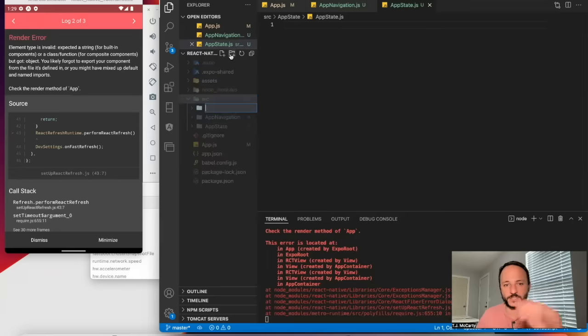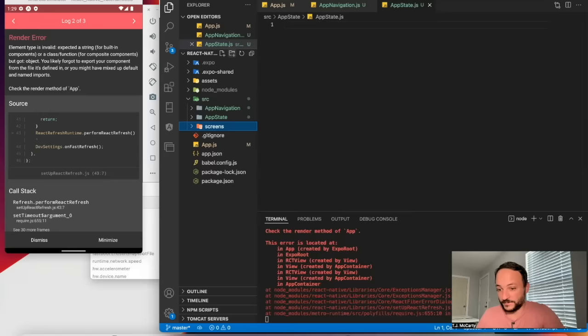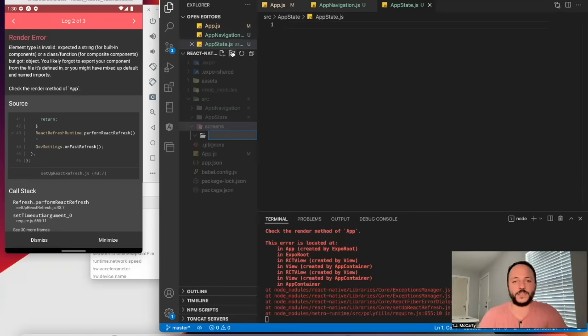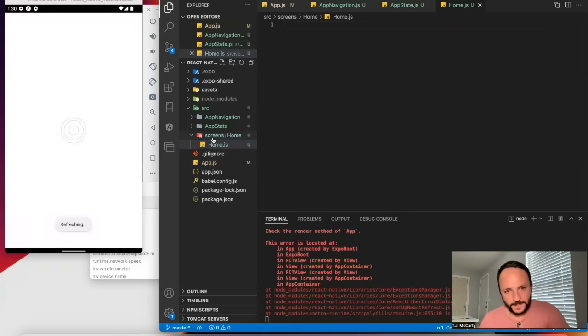screens. We'll call it screens. So this is where I like to hold all of my screens. Within the screens folder, you can create a new folder for every screen in your app. So the first screen we're going to create is going to be called home. So I create a folder for home, and within home, I'll say home.js. For this app, we're going to have some other screens too, but we'll get to that in just a second.